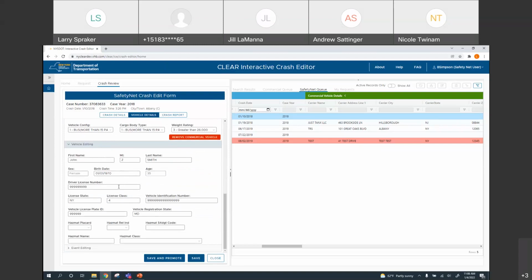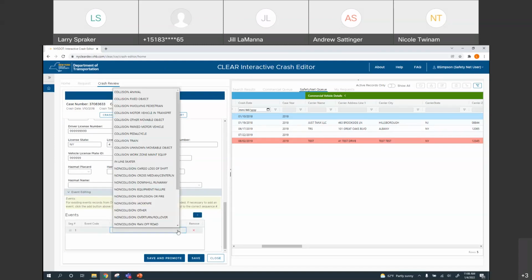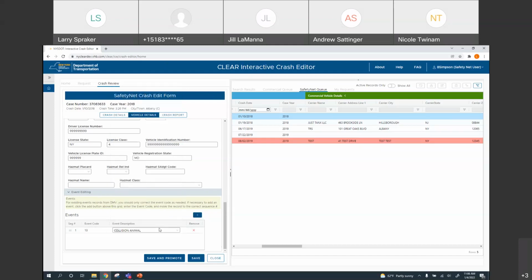You do have the ability to edit this, as well as if I expose the event editing and scroll down this accordion panel, we don't have any events in here, but I could say, well, I need to add one. So I'm going to click the plus sign, and I'm going to pick event number 1, and I'll say collision with animal, etc. And then I can hit event number 2 and make it collision with train. I know this is all wacky. And then I could reorder these and slide these things up, and resequence them and put collision with train above it. The way I did that is I dragged this little grid control up and down.